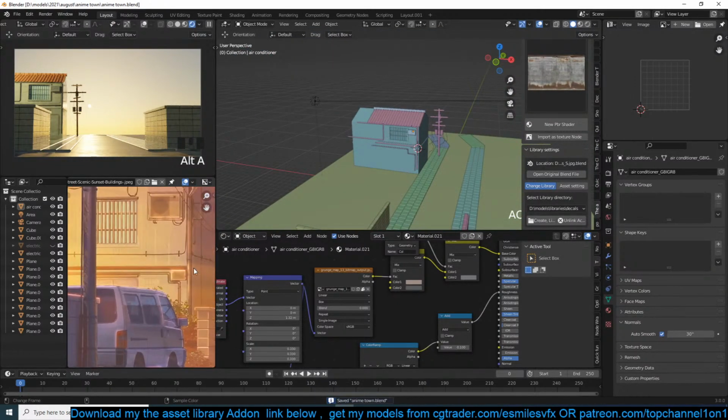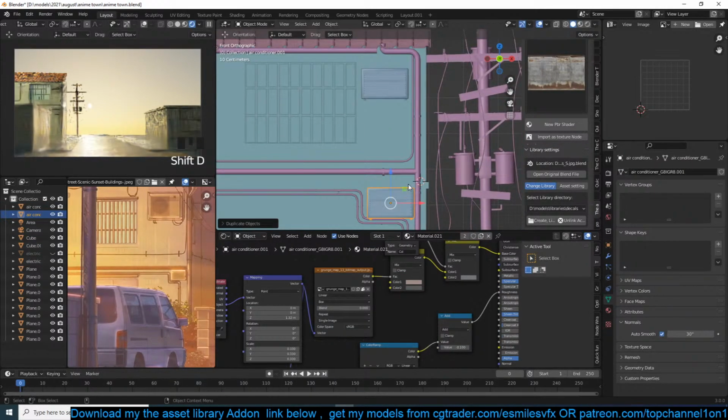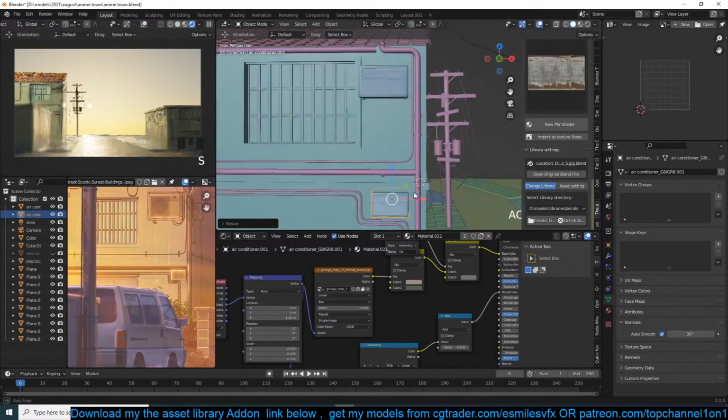Let's see. We can add this other air conditioner somewhere here.